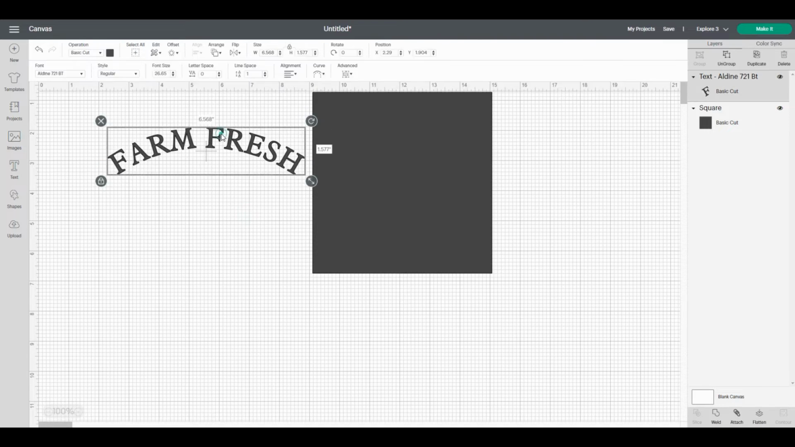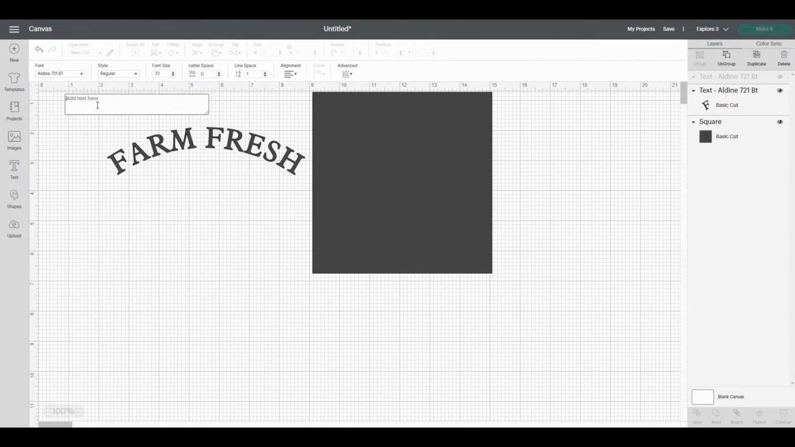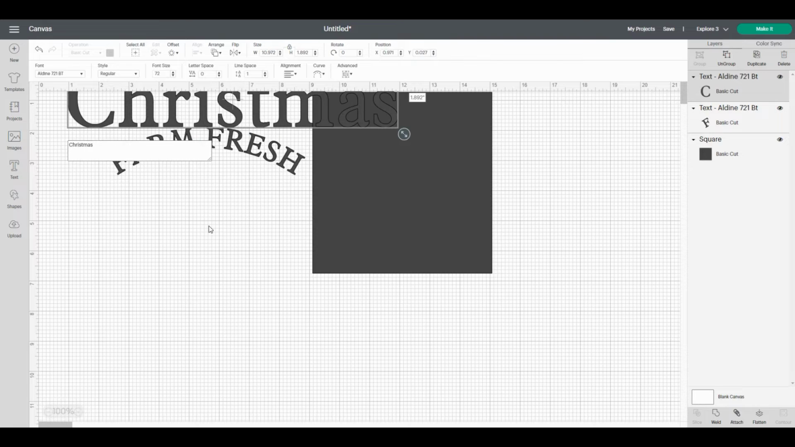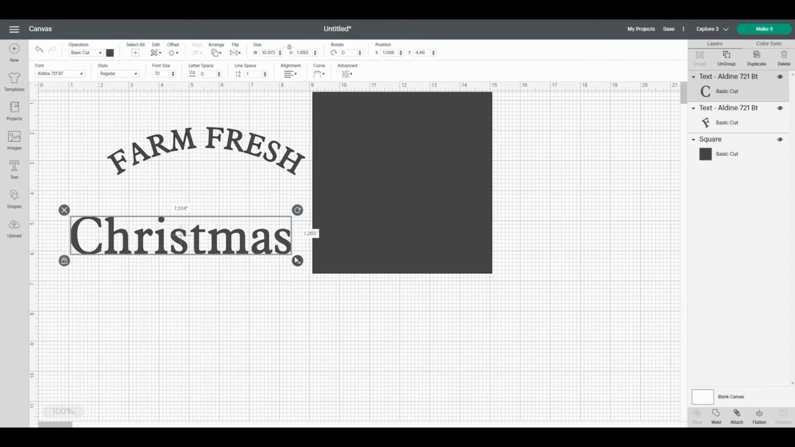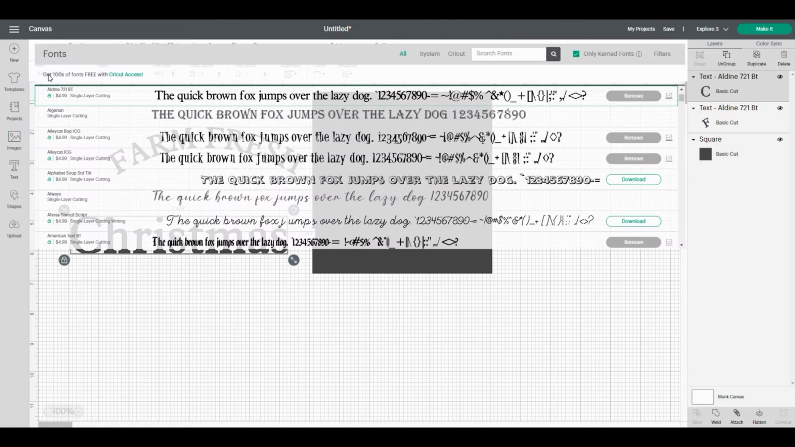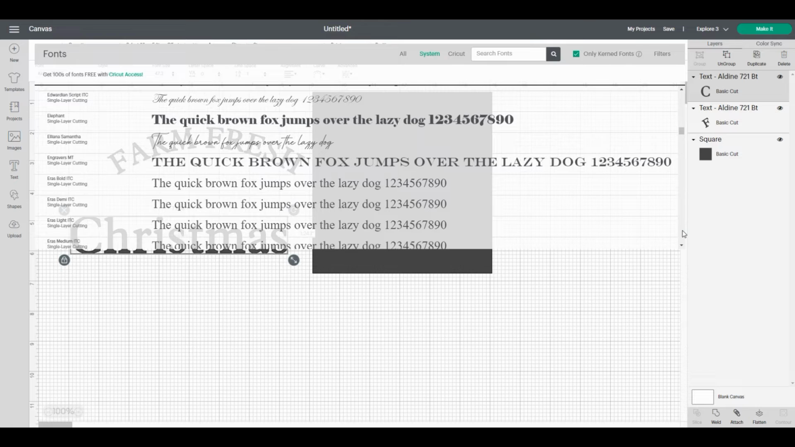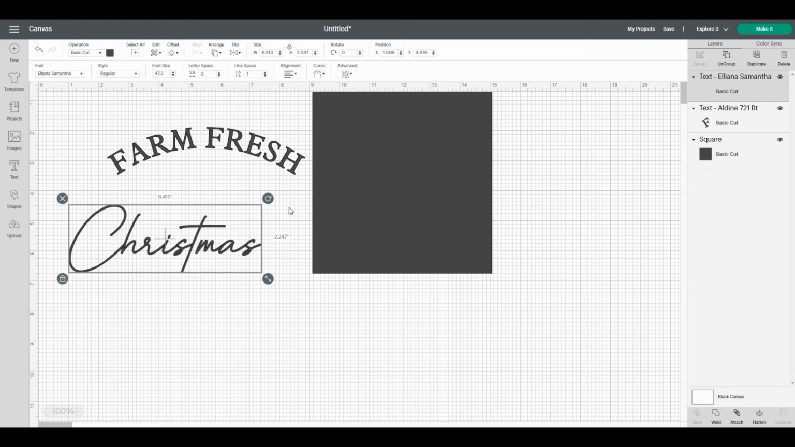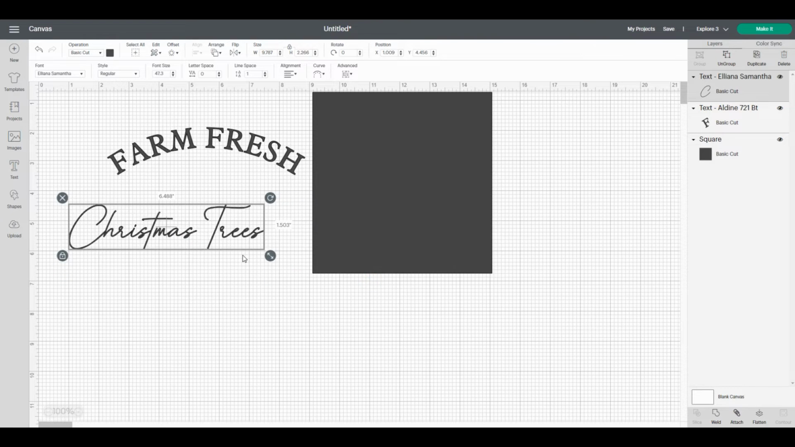And then I'm also going to be going to text again, and I'm going to be typing out the word Christmas. And I am going to be just resizing that down a little bit. For the font that I'm using on this one, it's a font called Eliana Samantha, and it is a font from dafont.com. And I actually meant to type out the words Christmas trees, so I just added the word trees here, resized that down.